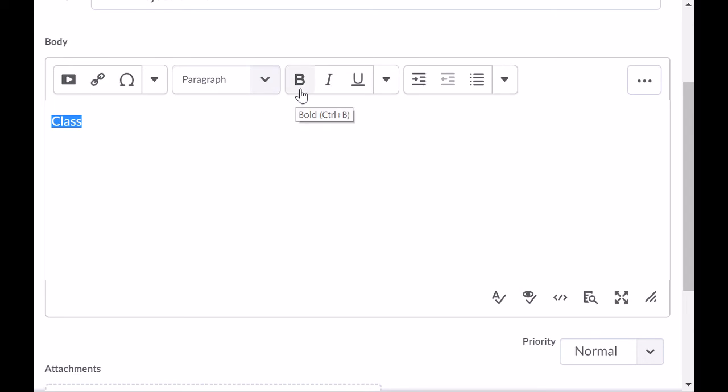This button allows you to embolden your word or set of text. And if you would like to take it back off, you simply click on it again. The Italic button allows you to italicize your word or text. If you click on it again, it will go back to normal.